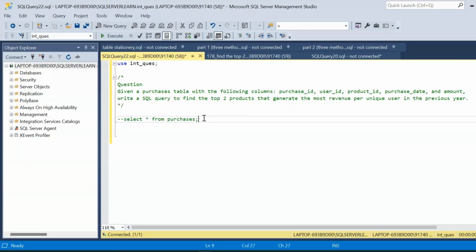Also, this type of question will test your basic SQL knowledge along with the way in which you articulate the question into solution and logic. So let us go through the question and see how we can approach similar questions. So here is the question. Given a purchases table with the following columns: purchase ID, user ID, product ID, purchase date and amount. Now we have to write a SQL query to find the top two products that generate the most revenue per unique user in the previous year. So that is the question.